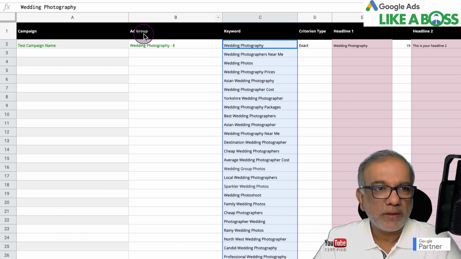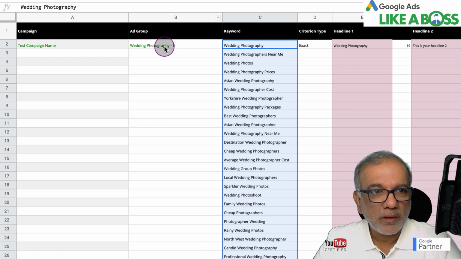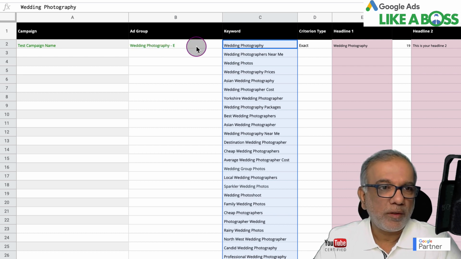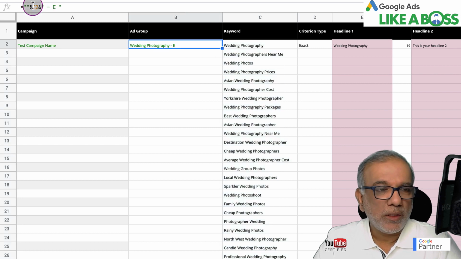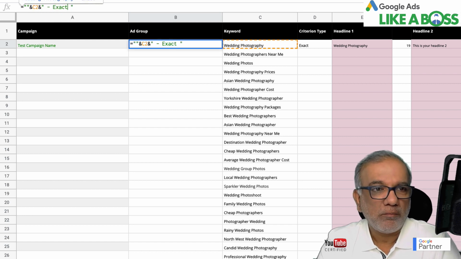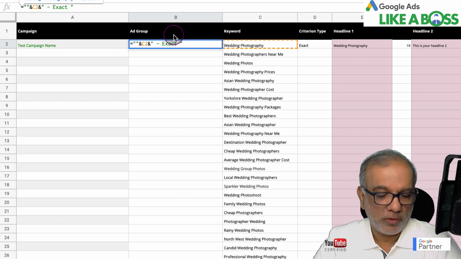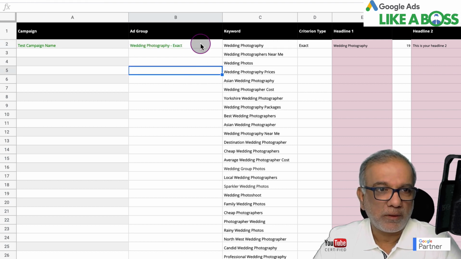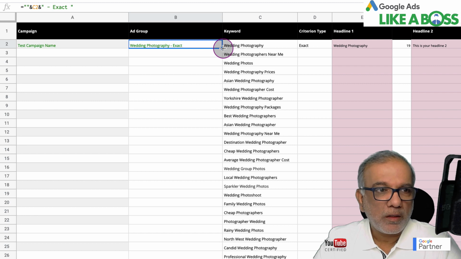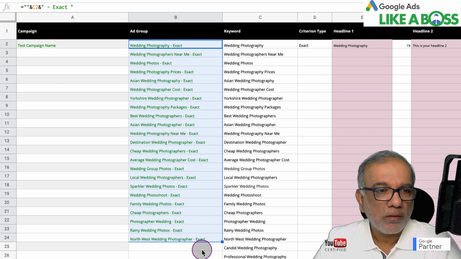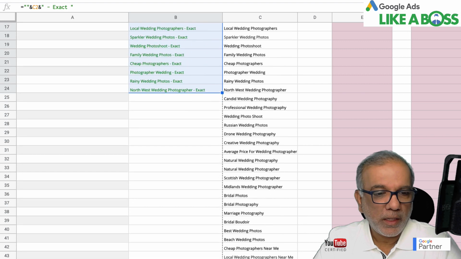In column B, which is for the ad group, you will notice a little hyphen and an E in front of the keyword wedding photography. So that's the formula: whatever is in C2 plus add this one. Now you can make it E or you can make it exact match. Whatever you want, you can enter over here. It's fully customizable. And then you copy the whole lot until the end.